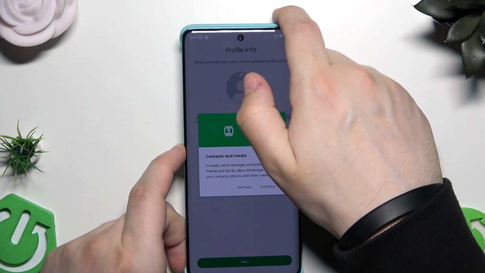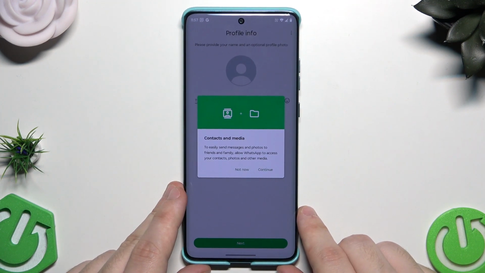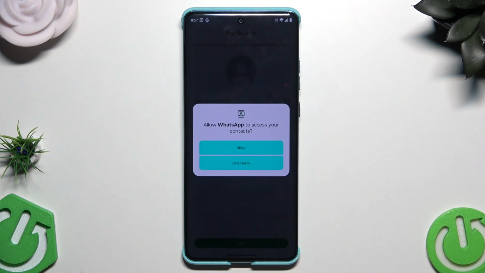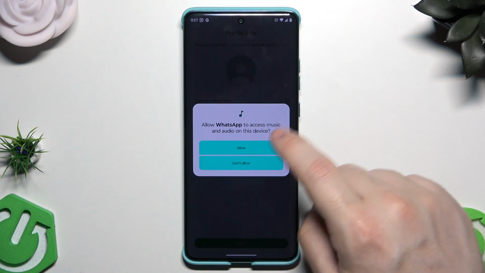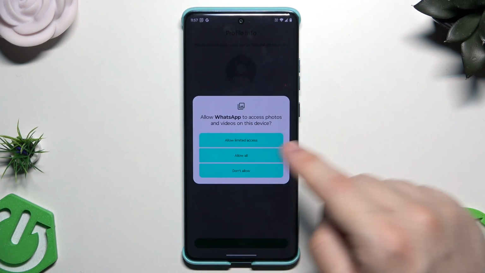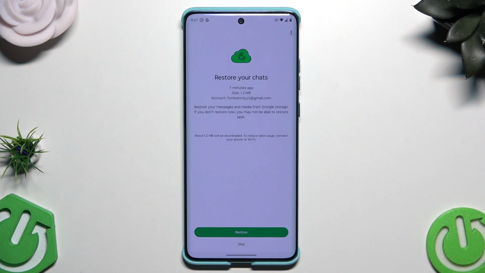Alright, and once you have verified your phone number, you will have something like that. Contacts and media. In here, click on continue, click on allow to access your contacts, and allow to access music and device. And also with the photos and videos on this device, you can click on allow all or allow limited access. I'm just gonna click on allow all.